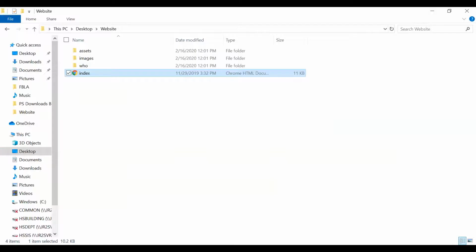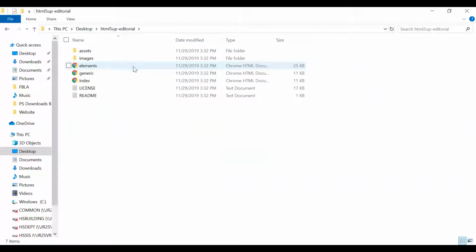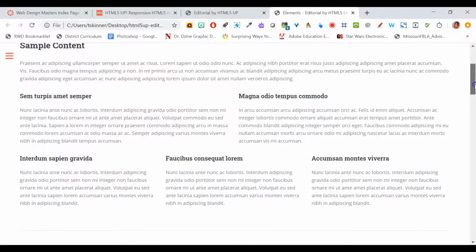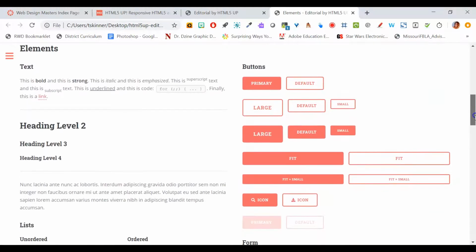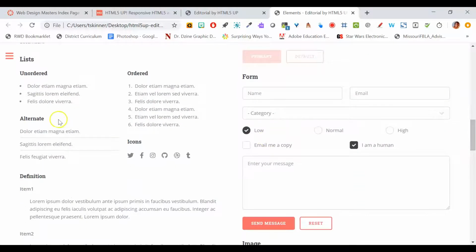So if I go back to that extracted folder on the desktop, the one that has the HTML5 up in it, I can come and look at elements, and this is going to just show you some of the setups. You can see we've got multi-column setups. We've got buttons. You can see they have hover effects to them. The various levels of heading, various text. That way you can see what things look like. Here's something called fit, fit plus small, icons. We've got all kinds of different things here, what our lists are going to look like.